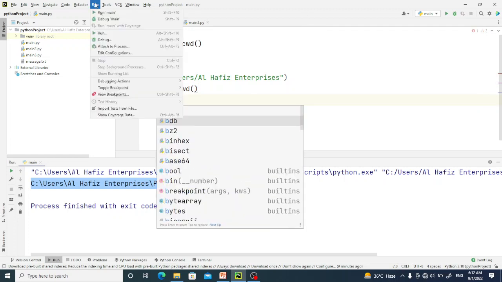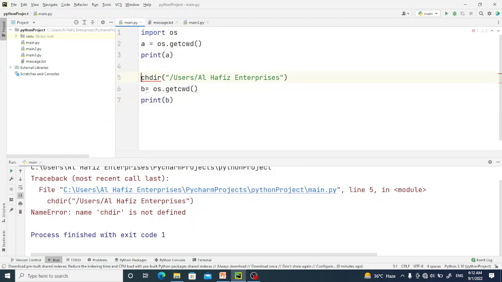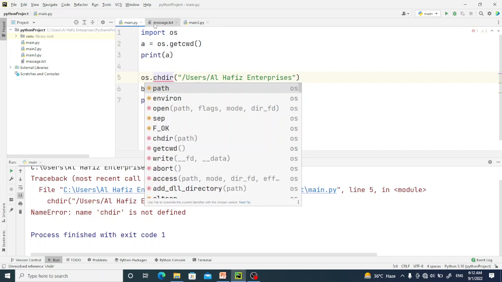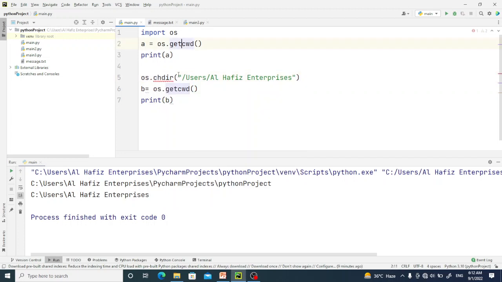As soon as I run this code, okay, here I have to use the module name at the start of the function name. Then I will run the code again. Here you can see this was the initial location. And when I changed the directory location, it means I have moved to a new location. Then when I stored this value in another variable, after printing we saw a new location of our directory.